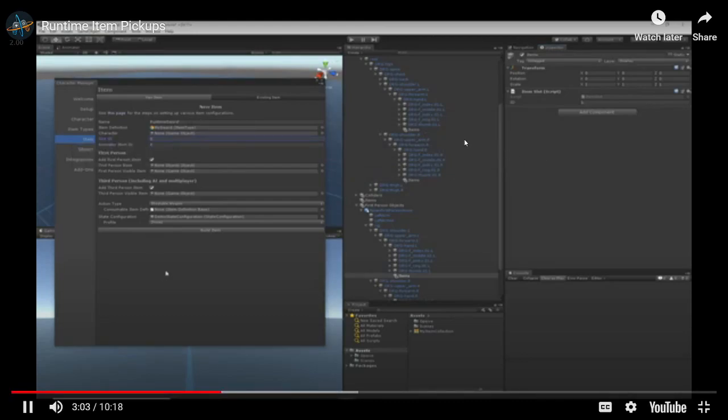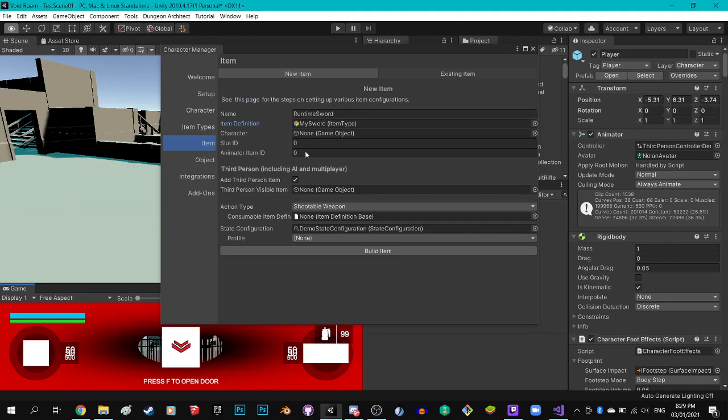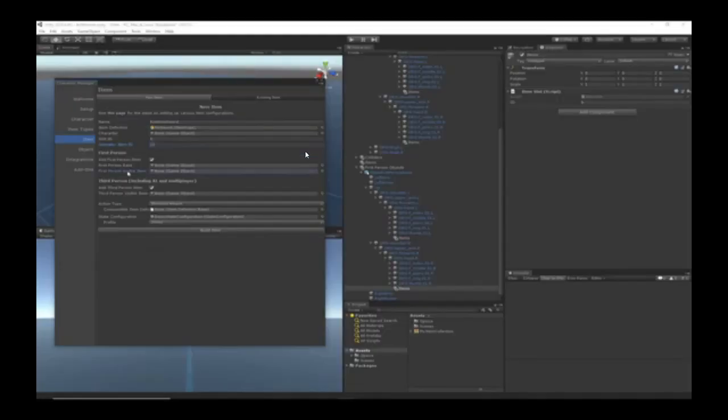So getting back to our runtime sword, we have a slot ID of 0, so that looks good because we want it to appear in the right hand. Okay, yep, slot ID is 0. The animator ID, we should use a value of 22 because that's the value that our animator uses in the demo scene. We now can go to this first-person visible item.